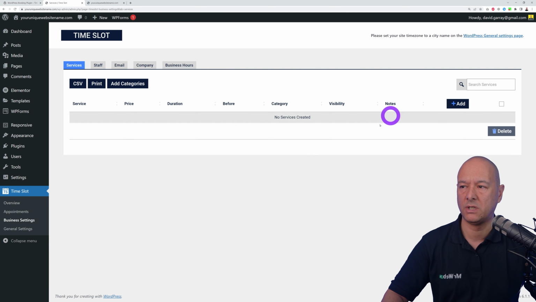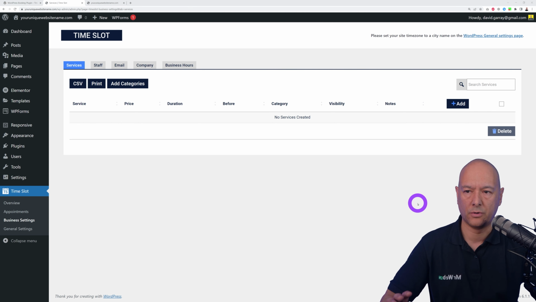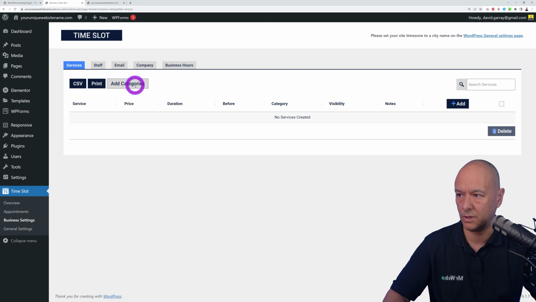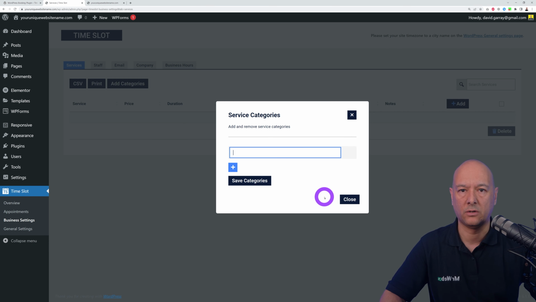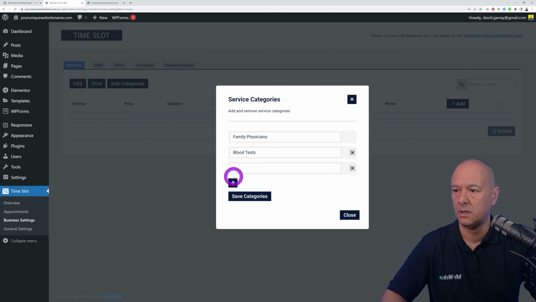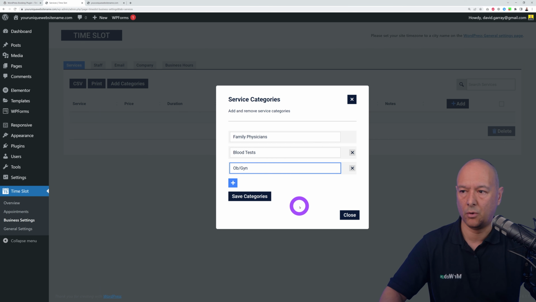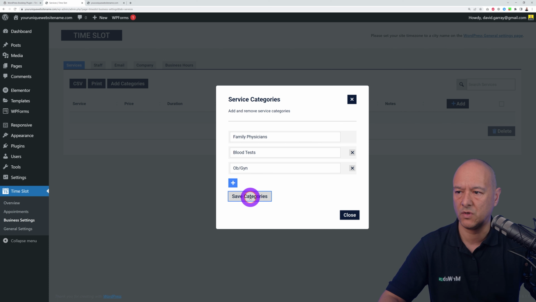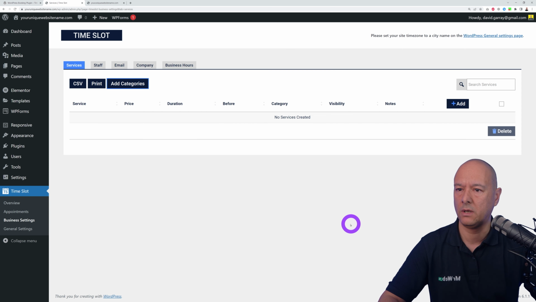So let's add our services first. So here we can add our different services, and also first we need to create categories. So let's add the categories first, okay? So what are categories? Well, basically the different types of service areas or specializations, perhaps, you know. So let's say maybe you have family physicians, maybe blood tests, okay? And perhaps OBGYN, okay? So let's go and save those. But you can add more, obviously, okay? So save categories. Okay, we can close this, and now we can add our different services, okay?